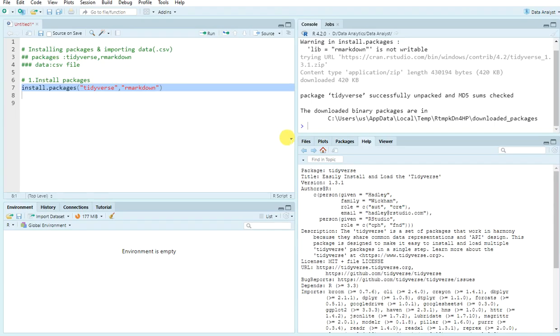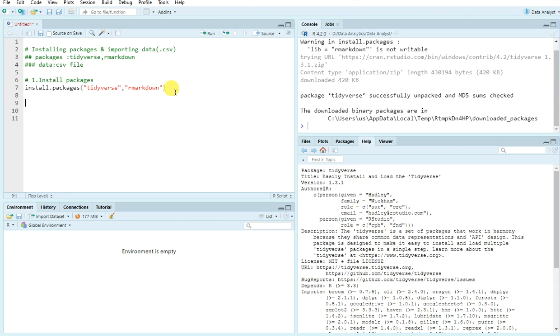Now today I'm not going to use Add Markdown, but in our next video we are going to use Add Markdown to work with R Markdown in RStudio. But today I'm most interested in Tidyverse. After you have installed the Tidyverse, that was the first step for us today.